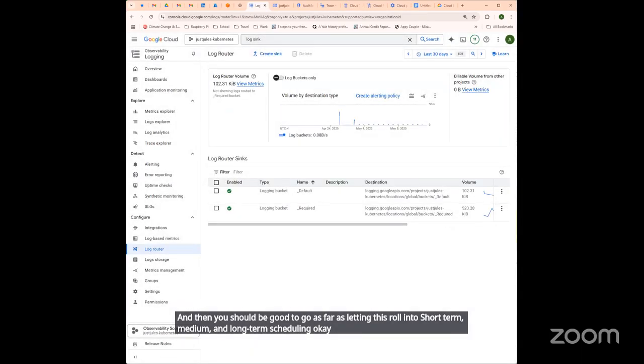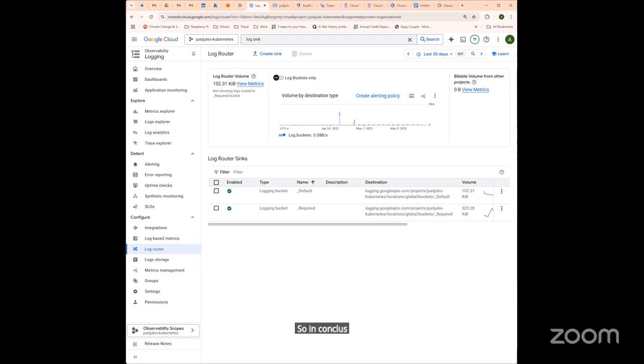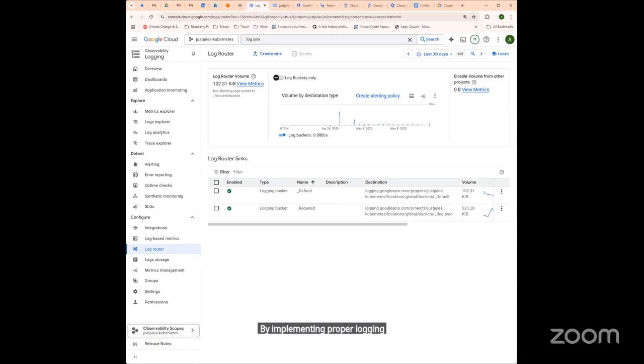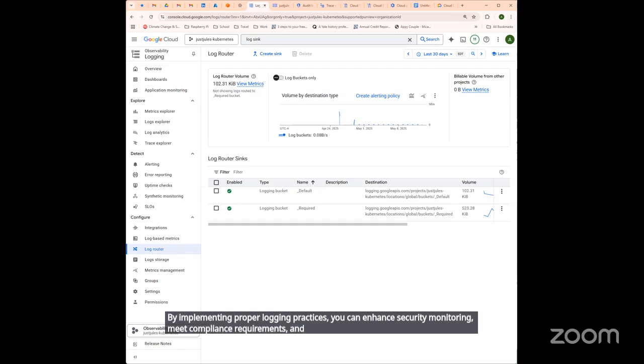Please remember, when you're configuring the retention and lifecycle policies, ensure that they meet your compliance data retention requirements and optimize this for your storage costs, because this will add up. So in conclusion, cloud logging provides comprehensive capabilities for collecting, analyzing, and managing logs across your Google Cloud environment.